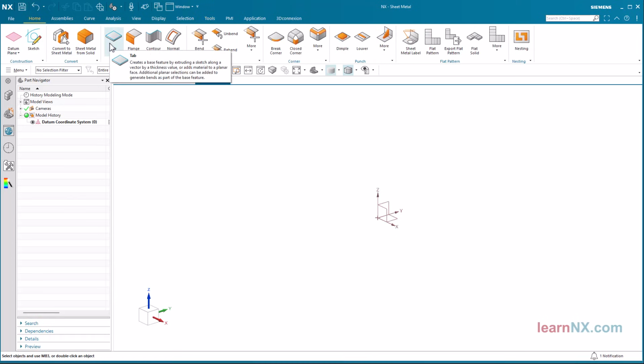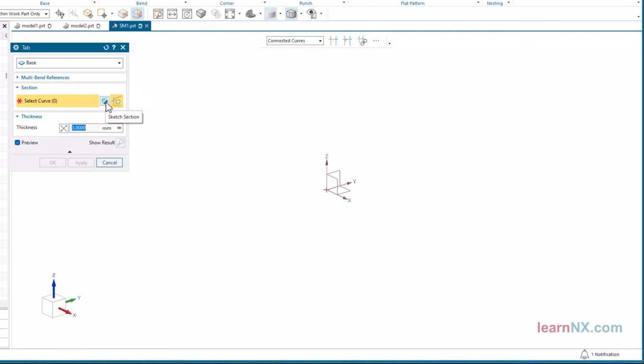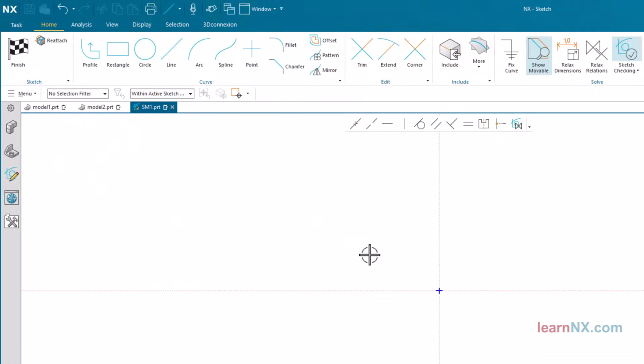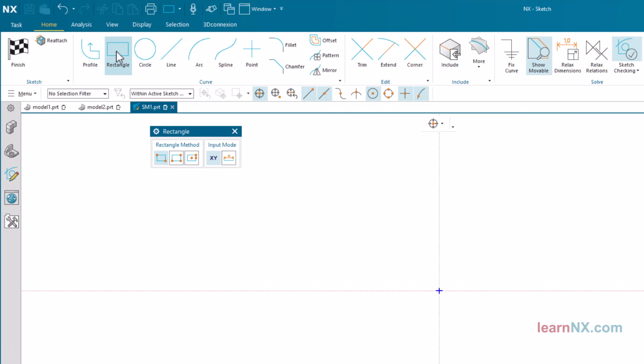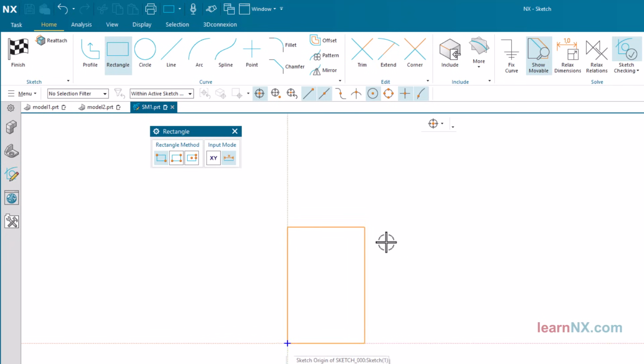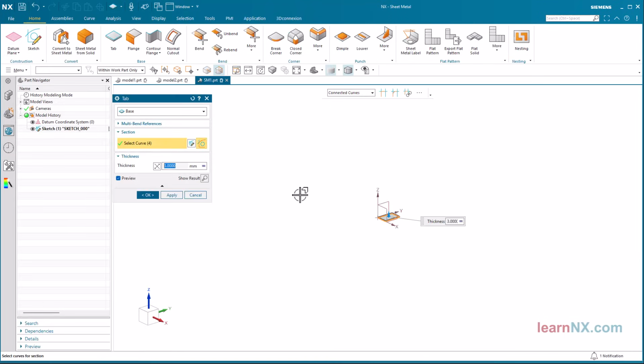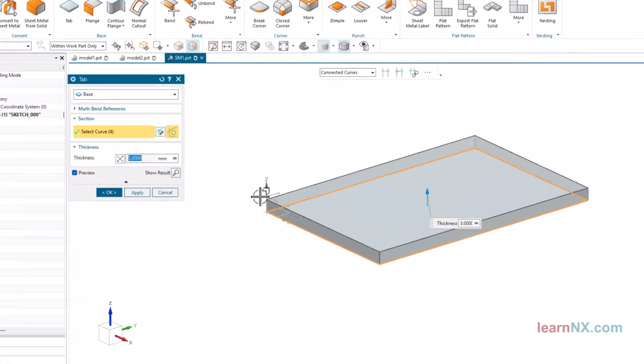Typically, you start by defining a flat area to which flanges will be attached. Create this flat area using the tab command. Start the sketcher. And create a rectangle with dimensions 60 by 40. After finishing the sketch, the command creates a rectangular plate. The thickness of the plate corresponds to the sheet metal thickness.